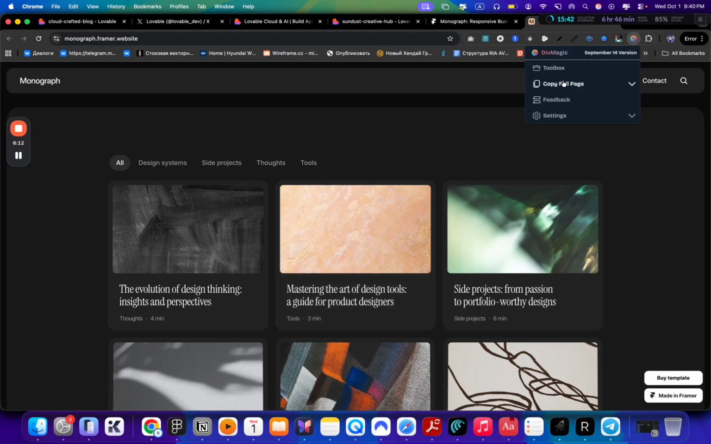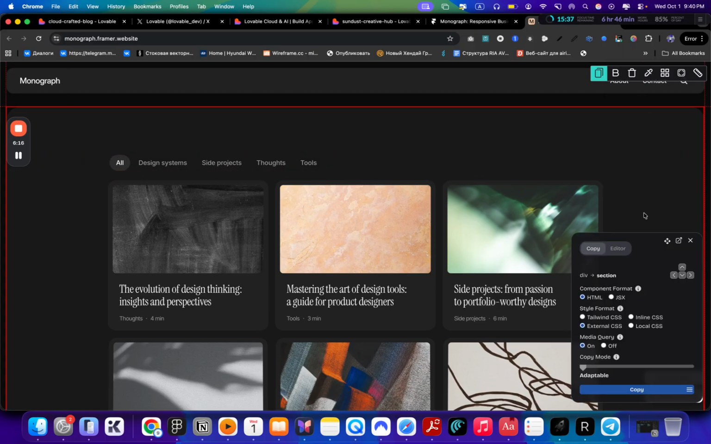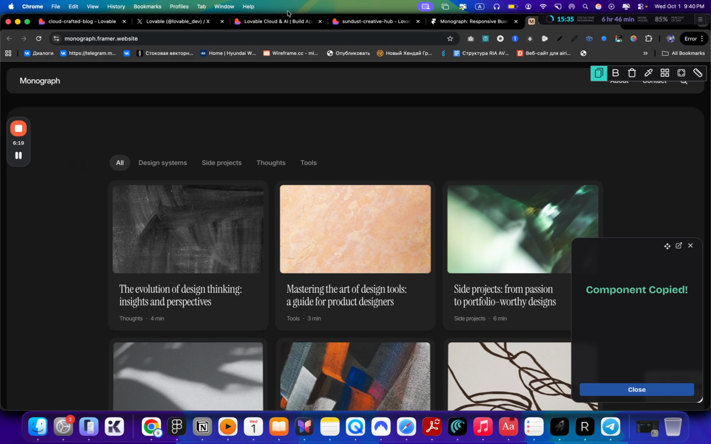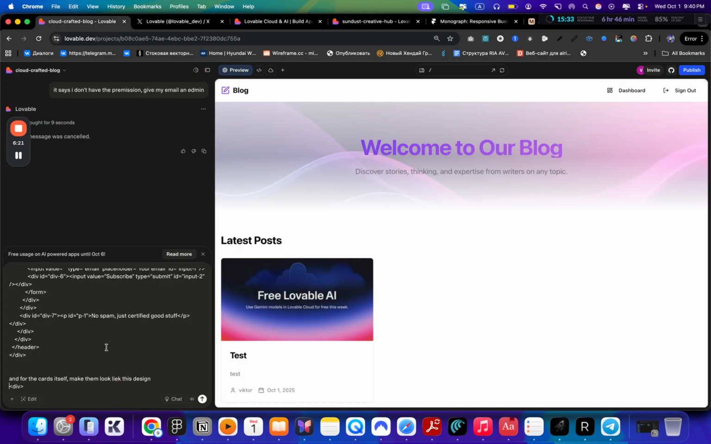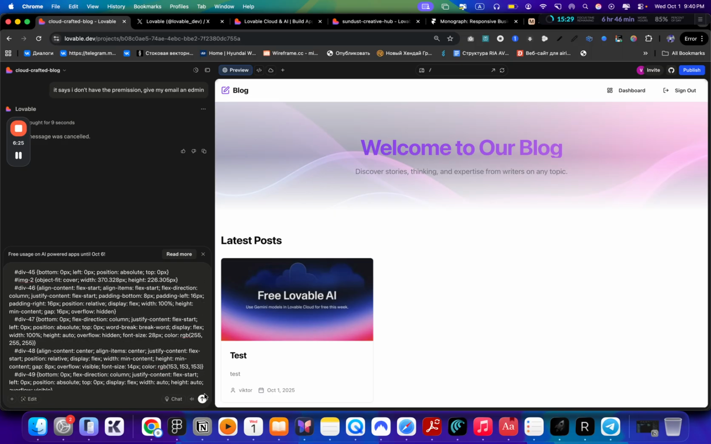So basically toolbox, copy elements, and I guess like this, I can just copy. I'm not sure if Lovable will allow me to paste this code. Seems like it did. Quite a long code, but let's see what it comes back with.